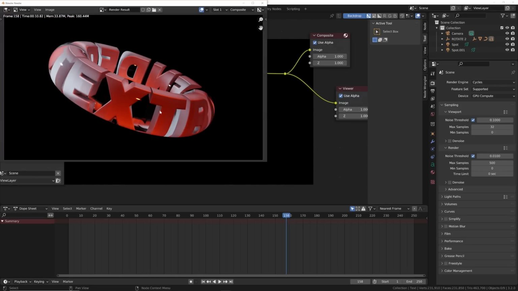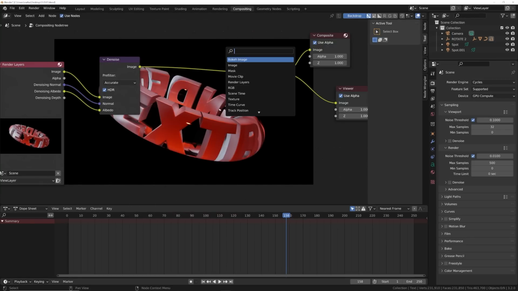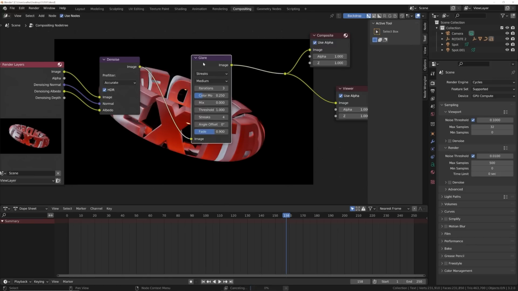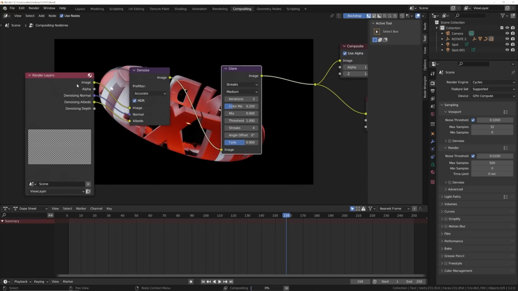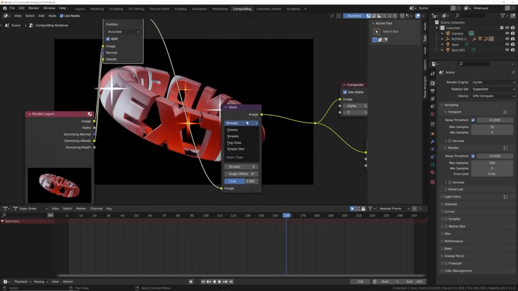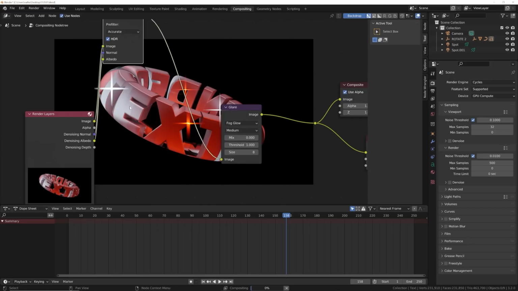All right, so this is what we're working with. If you're happy with that level of denoising, just keep it at 500 samples. If you want it to be better, you can either render it out at 4K at a lower sample count or raise your sample count. Then for me, I'm gonna go ahead and get a glare node because we do have these really bright lights that we can go ahead and take advantage of like that. We'll go here to fog glow. So now they're nice and bright, which is really cool.